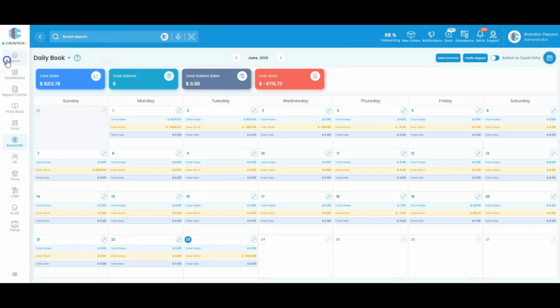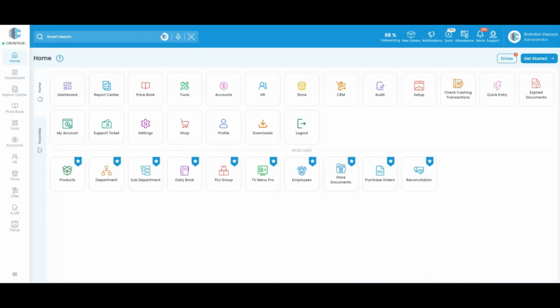And that's how the Daily Book works in CronySoft Back Office. This module helps you review daily sales, enter deposits, track payouts, verify tenders, manage overshot amounts, and lock the day once everything is completed.